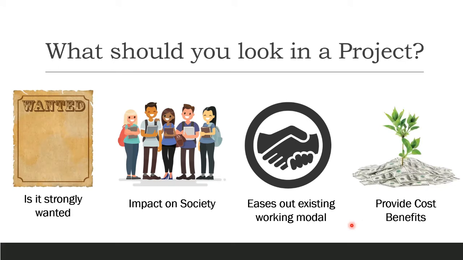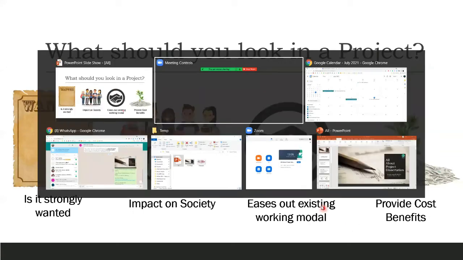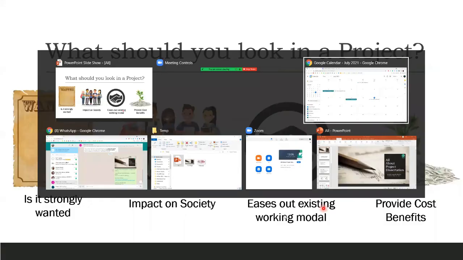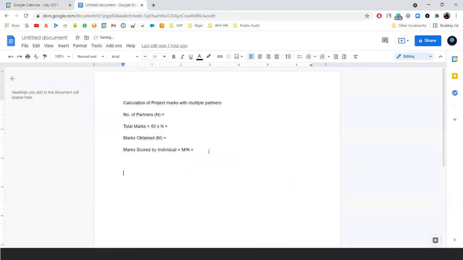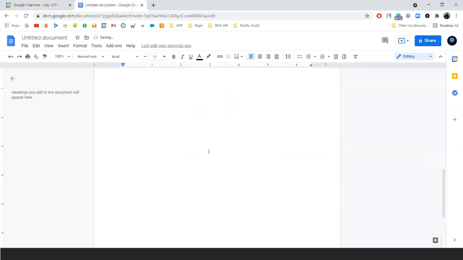Okay, the next thing is to provide cost benefit. Your project should somewhere or the other provide cost benefit. Now let me give you an analysis. Let's take the same example that I gave of the Dandekar College document archive. Let's say that Dandekar College came to you and asked you to make this project, and you quoted them 5 lakh rupees.